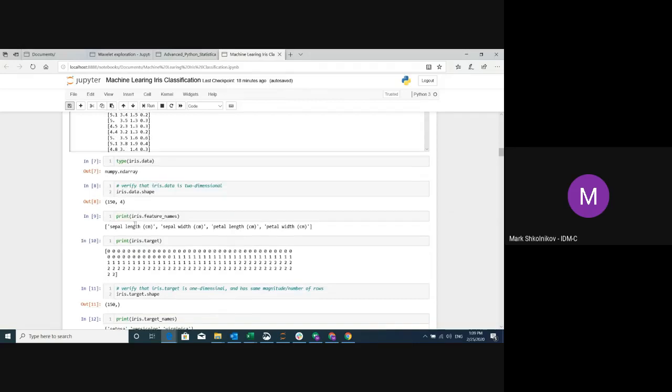So in the bunch, there is another object with the feature names. We can print it out. Those would be sepal lengths, widths, petal lengths, widths. So we know it is not as convenient as a data frame, but this is how Sklearn works. So we can print feature names and see what they are.